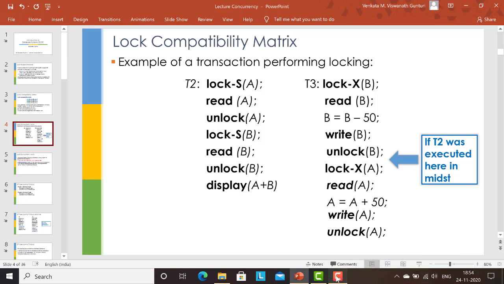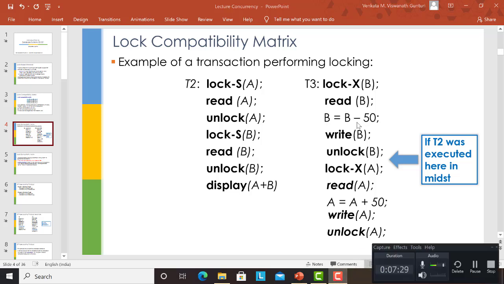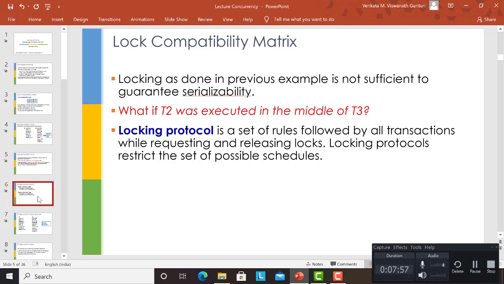And why is it not ensured? Because here the amount was deducted here, but it was not added here. So if you run this transaction in the middle of this, it will not be equivalent to any serial schedule. Okay. So just having a lock compatibility matrix does not get you conflict serializability. That is the moral of the story I want to give you here, right? The same thing is written over here.